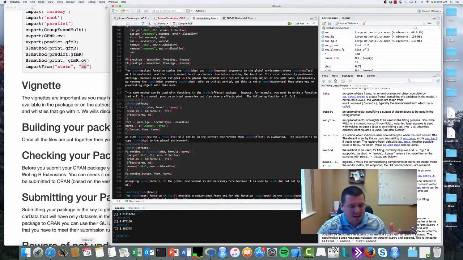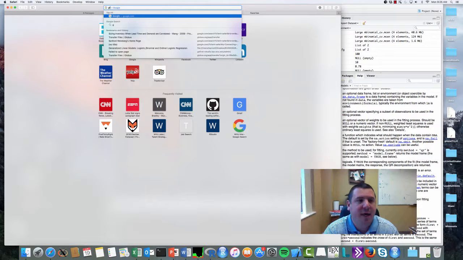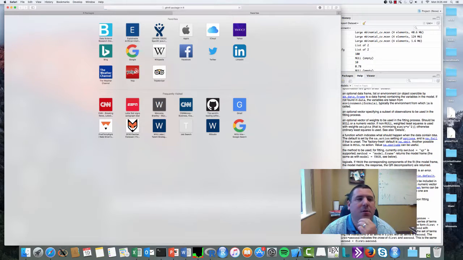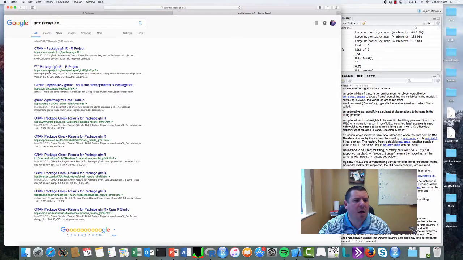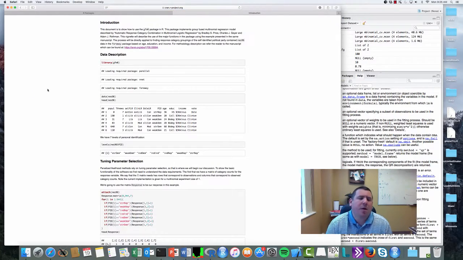If we go into the GFMR package in R, it's going to take it a second to compile and run. If we come right here, as you can see, I have it up on GitHub as well. Click on the vignette. You'll see what this is.